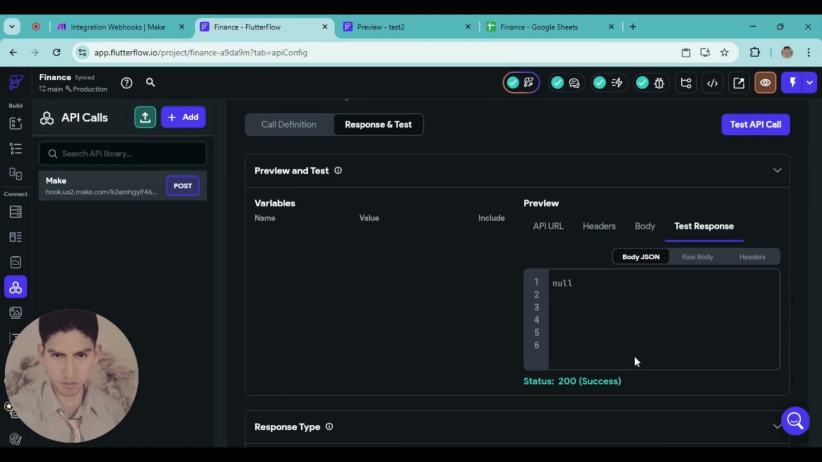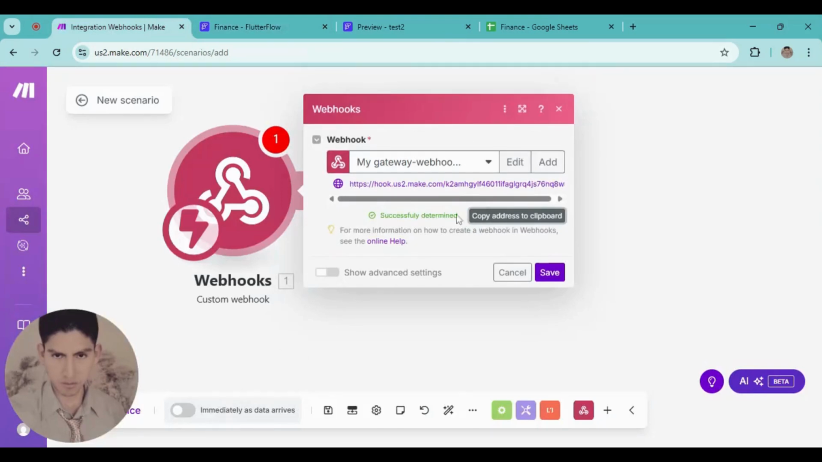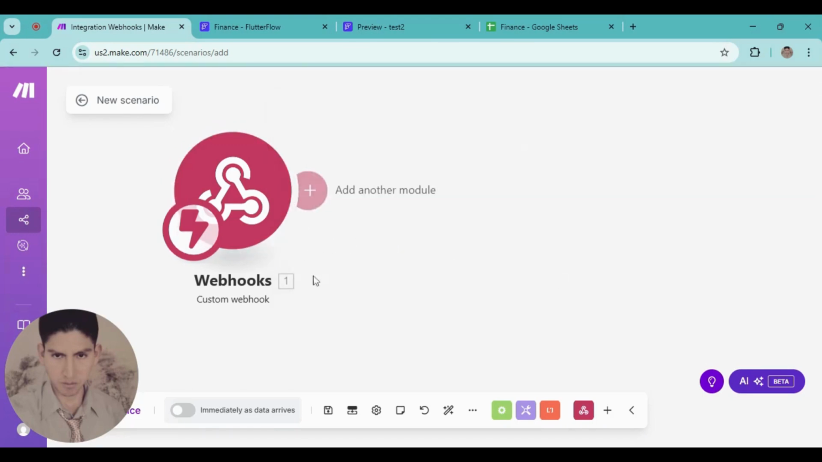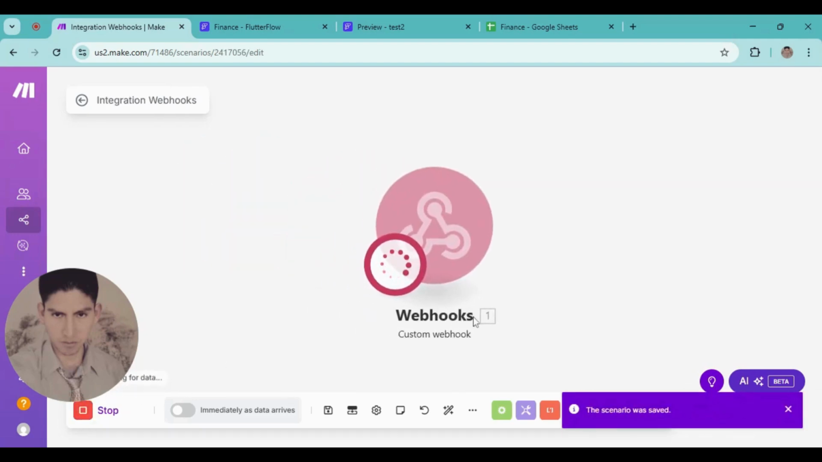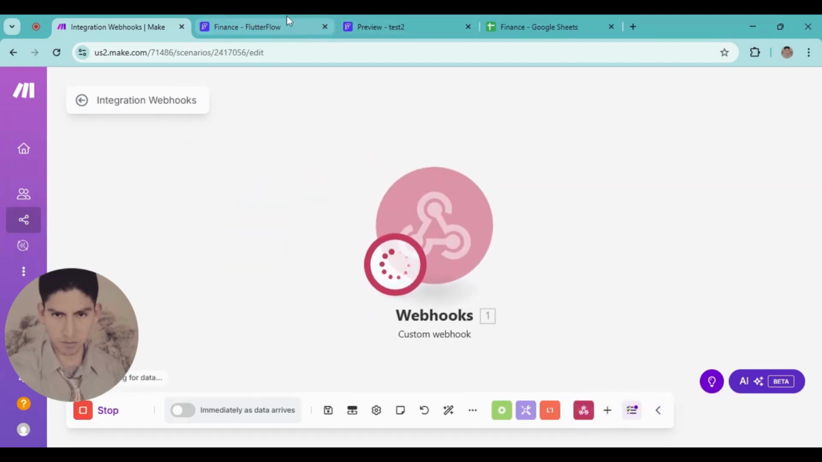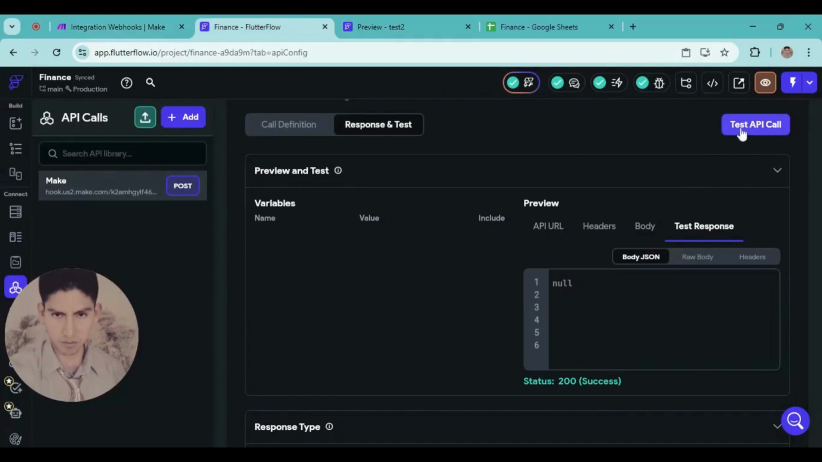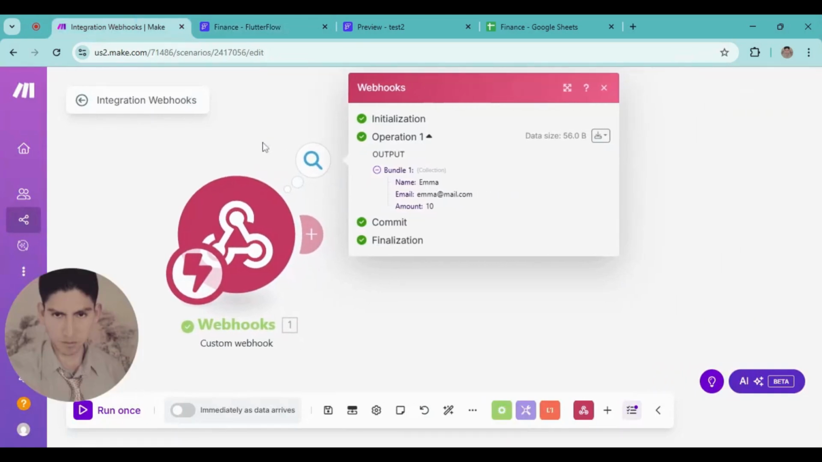Here, I'm gonna test and success. Alright, now I'm gonna go here. Successfully determined. Alright, perfect. I'm gonna click save. And I'm gonna click here, run once. It's waiting for the new data. I'm gonna go to Flutterflow and again test, jump into make.com, and I have here the name Emma, email, and the amount 10. Alright, everything is perfect.